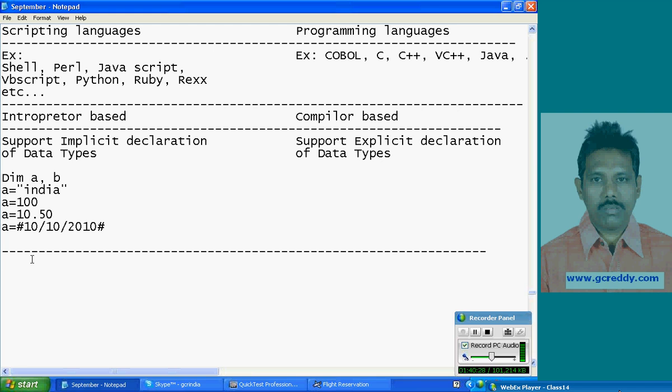Got the point, Usha? Tell me, what is implicit declaration of data and what is explicit declaration of data types? In scripting languages, basically implicit declaration of data types is supported, which means that for a given variable you can store any data type, be it date, string, integer or double, whatever it may be. Whereas programming languages don't support implicit declaration of data types. You have to explicitly declare what type of variable it is. Good.